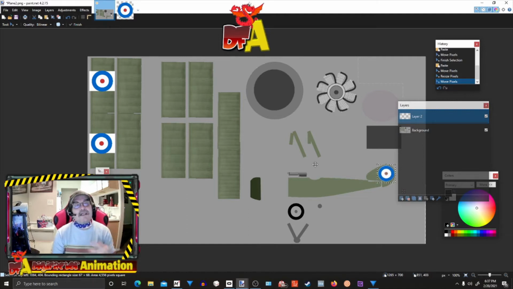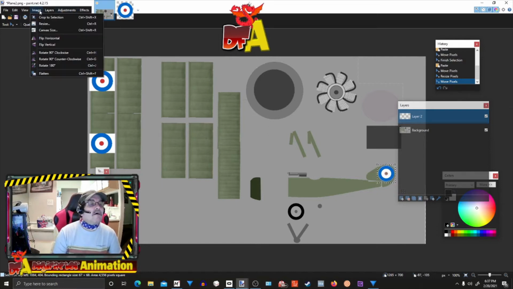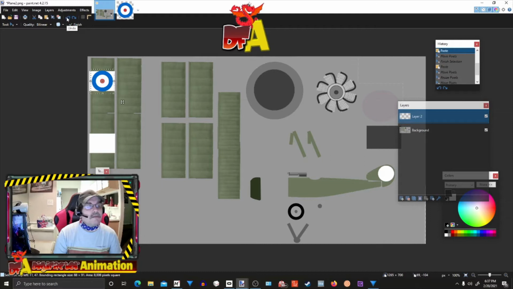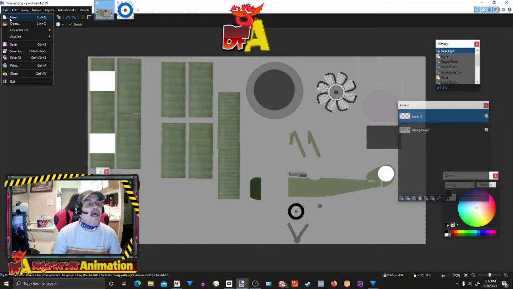And then once you get it done, you can just go to image and then flatten, and it'll take it to only one layer again. So now those are added. Okay, now let's undo all that. Let's take those decals off.